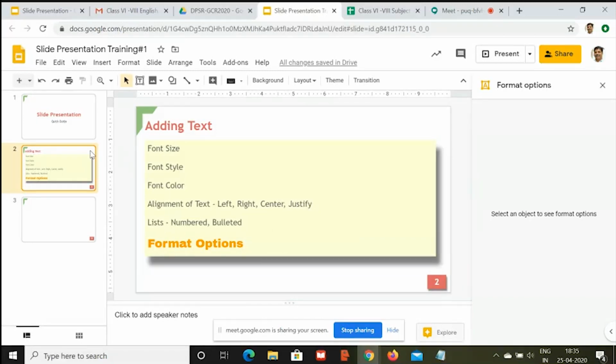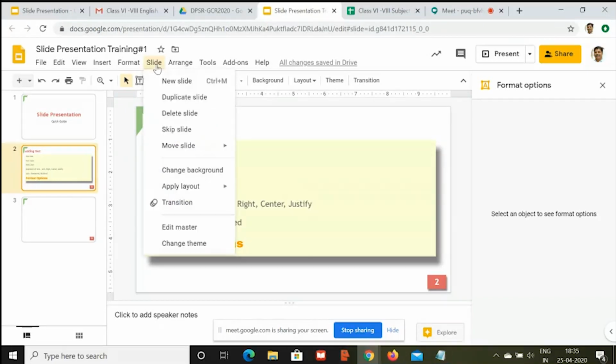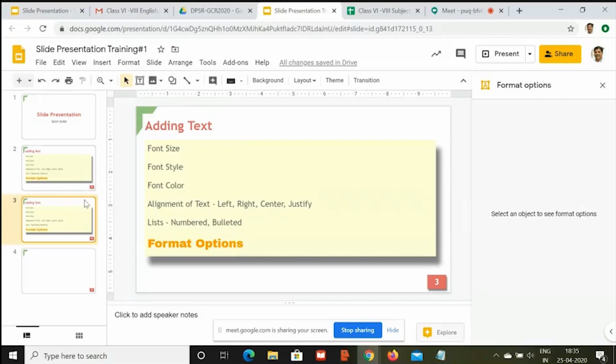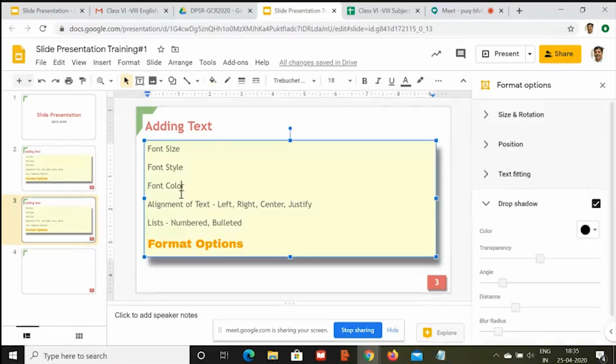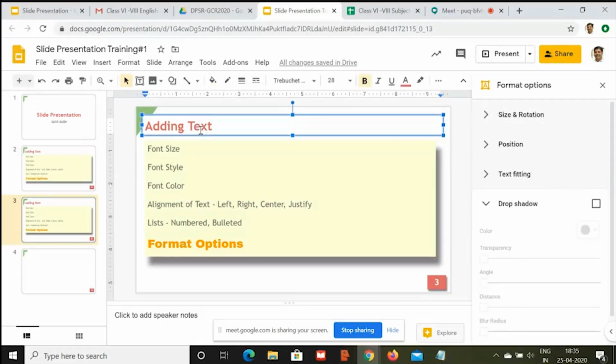So what I will be doing is just clicking on the slide for which a duplicate is required. I'll go to slide and click on duplicate slide. And this time what will happen? An identical slide will be created and here I can change the content. Okay, so let's see what kind of content I am changing.